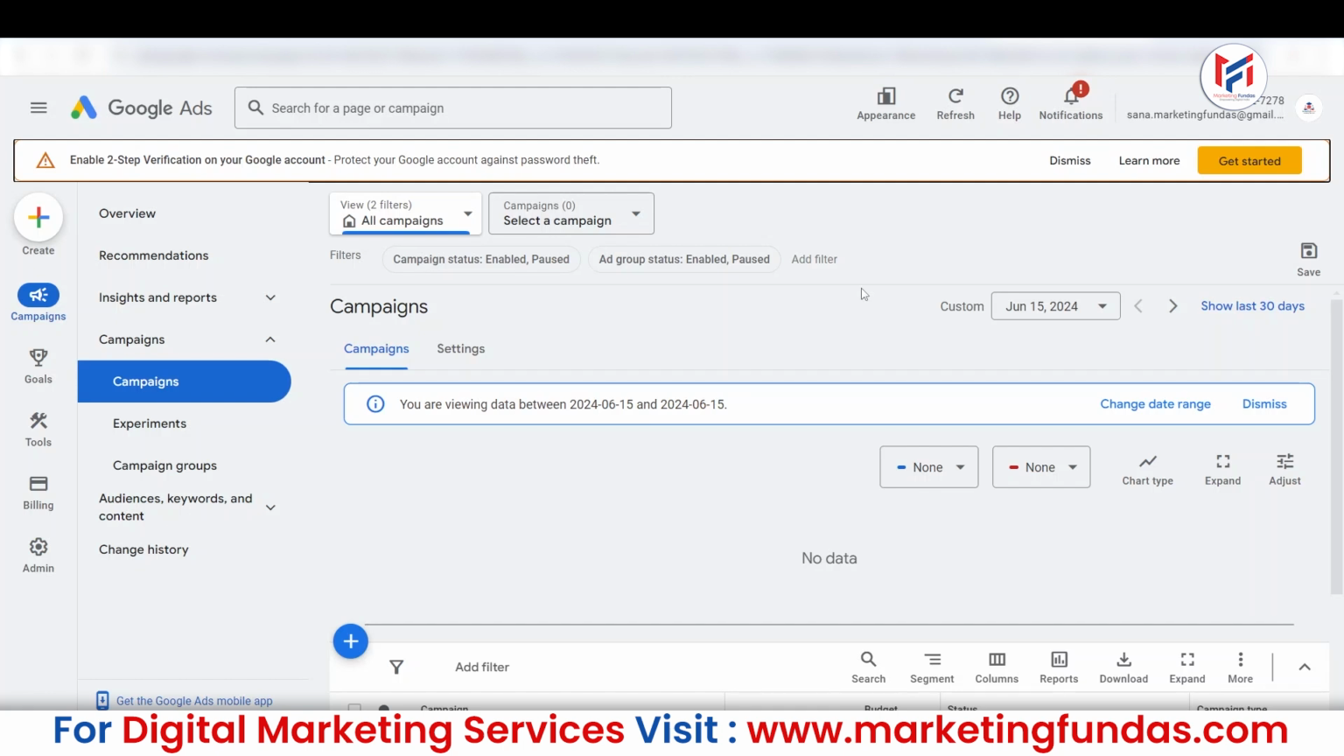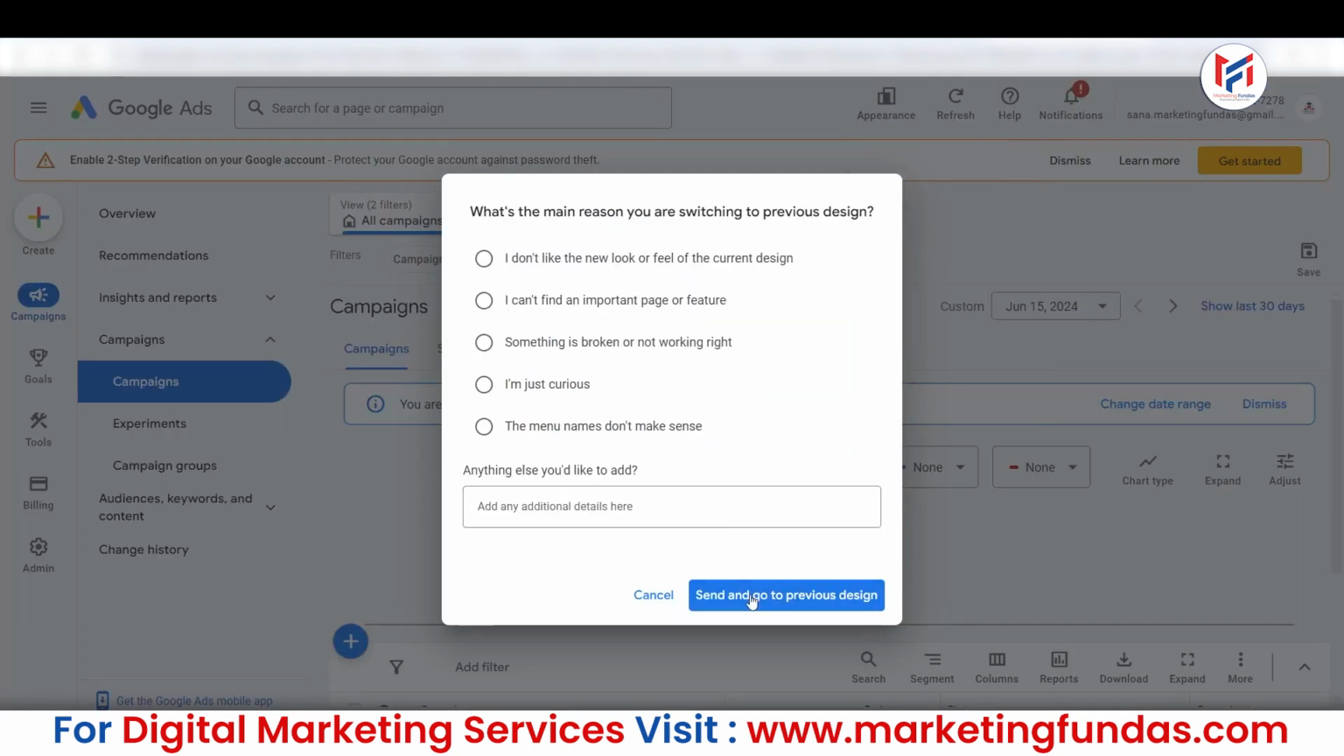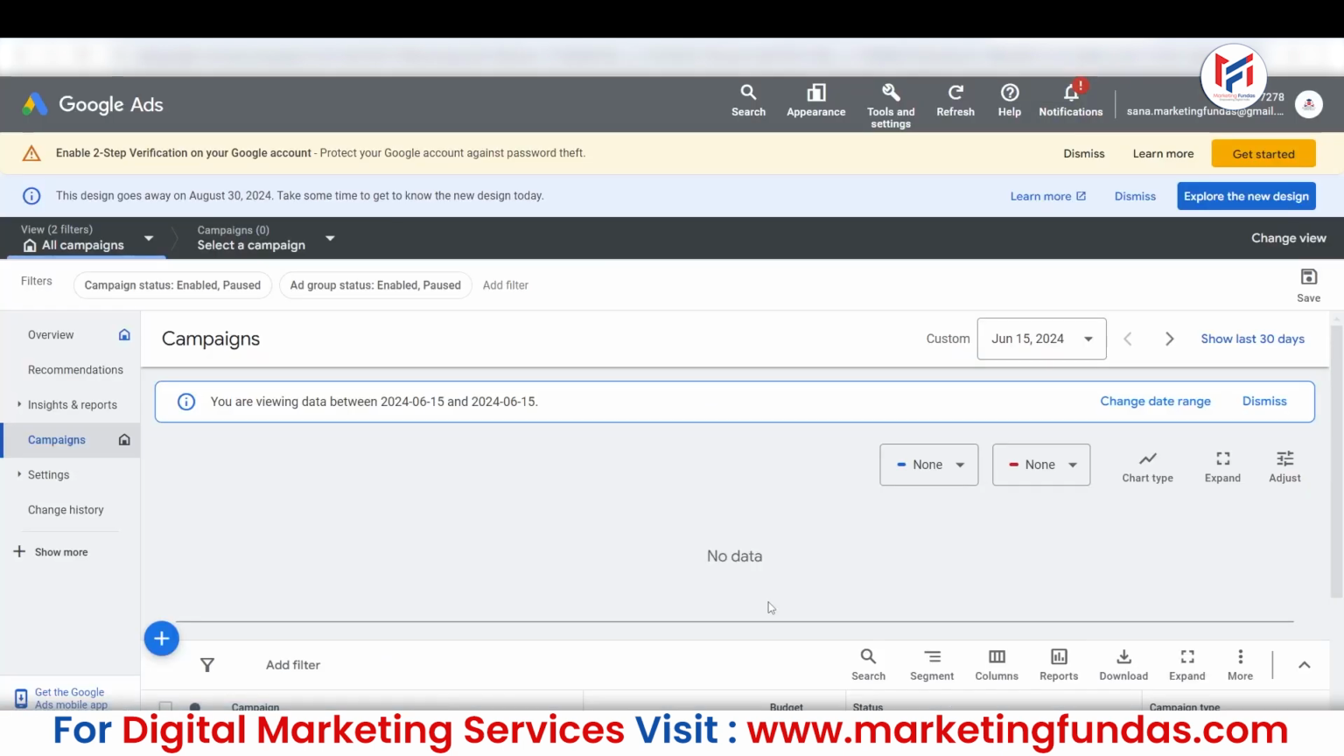Okay. Now once the account is created, you will see an interface something like this. You just need to click on the create button. This is the completely new interface which Google provides. If you want to go to the older interface, you can simply click on the appearance button, click on use previous design for this session, and click on send and go to previous design.